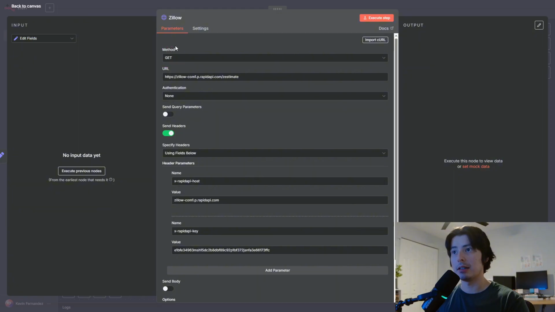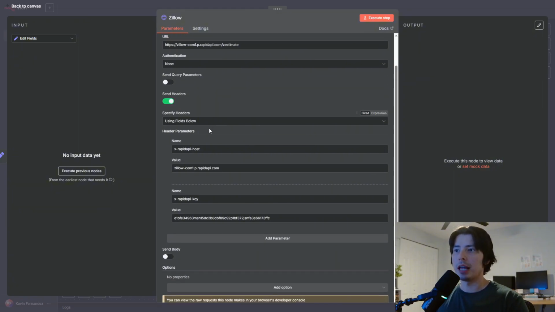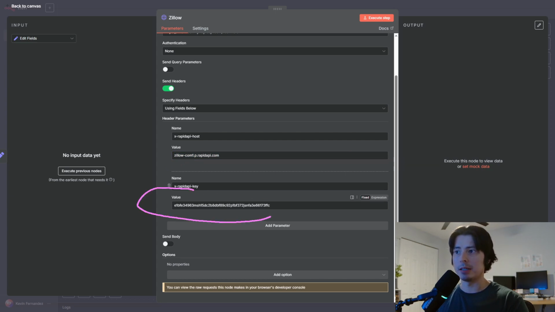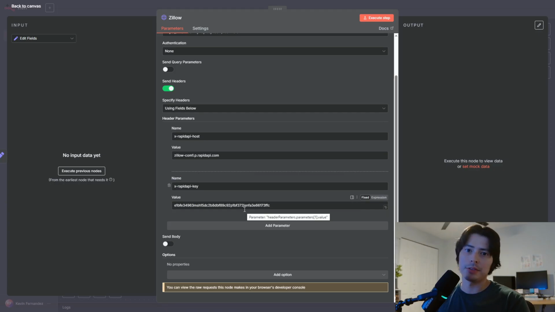Zestimate, it is a GET request. And then if we go to the headers, you see we have X-RapidAPI-Host, and then it has the actual API name, which is good. We can leave that the way it is. Then down here, you see it has the value, our API key. Now, this is good, but we want to make this better, because if you were to hand this off to a client or a business, or you were to sell this workflow, you don't want your API key in here.